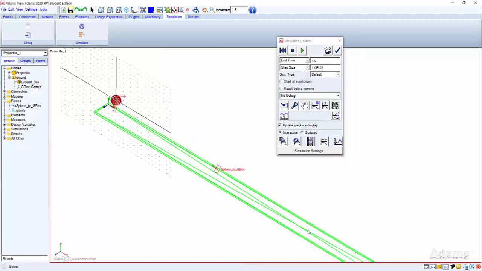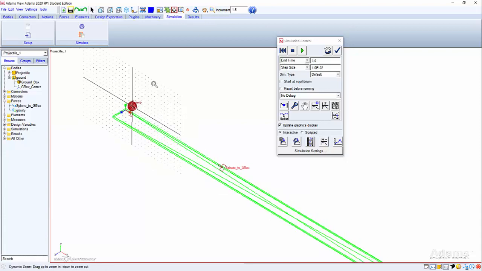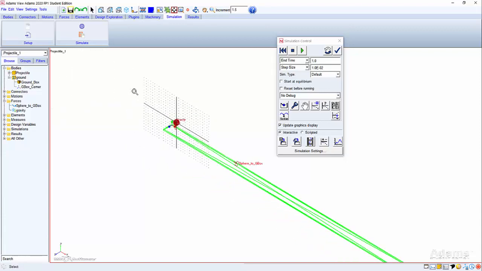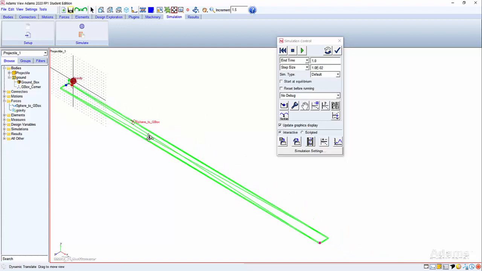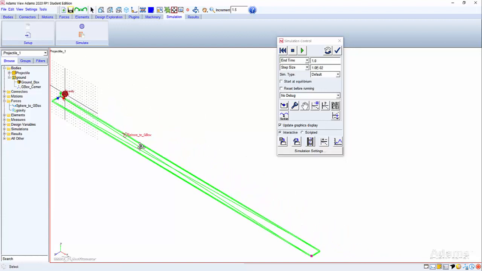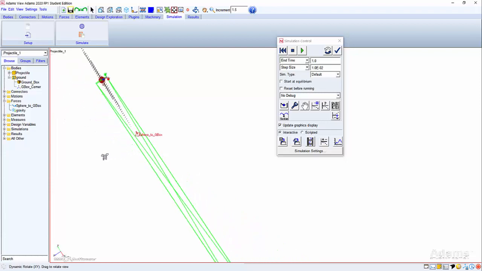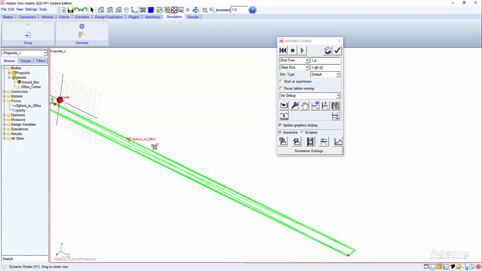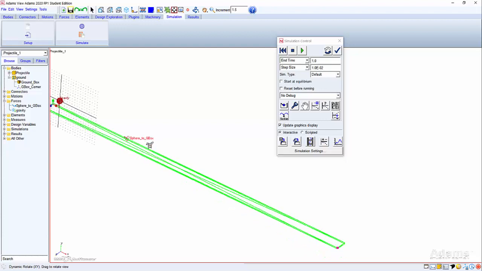Now you can see our box has been extended. So I'm going to zoom out a little bit so you can see more contact. So now what we will do, we are going to run the simulation for 2 seconds and see what is happening. So I have the end time, I'm going to change this to 2 seconds.